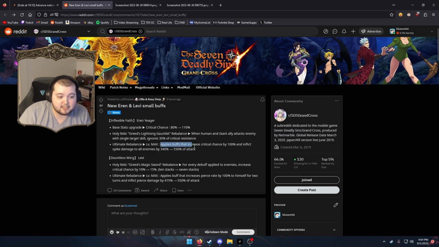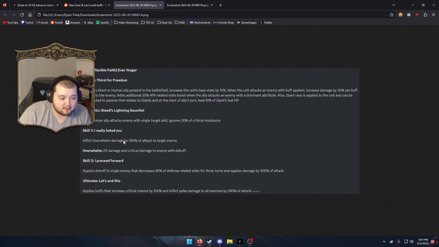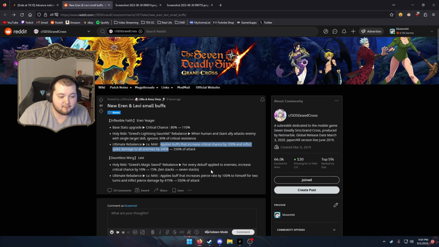On his ultimate, they have increased it by a very significant margin. So it used to be applies buffs that increase critical chance by 100% and inflict spike damage to all enemies by 340%. So, nothing really changed there, but the value has gone up by 210%. So the ultimate at 6-6 is going to hit way harder now. So I assume that it's a respective update, and the lower tiers are also going to get buffs as well, and it will progressively go up. I don't know if the 1-6 is going to stay the same, and you'll just get more percent per copy pulled, or if they're just altogether raising the bar up by a decent little margin, but honestly, that's kind of nice.